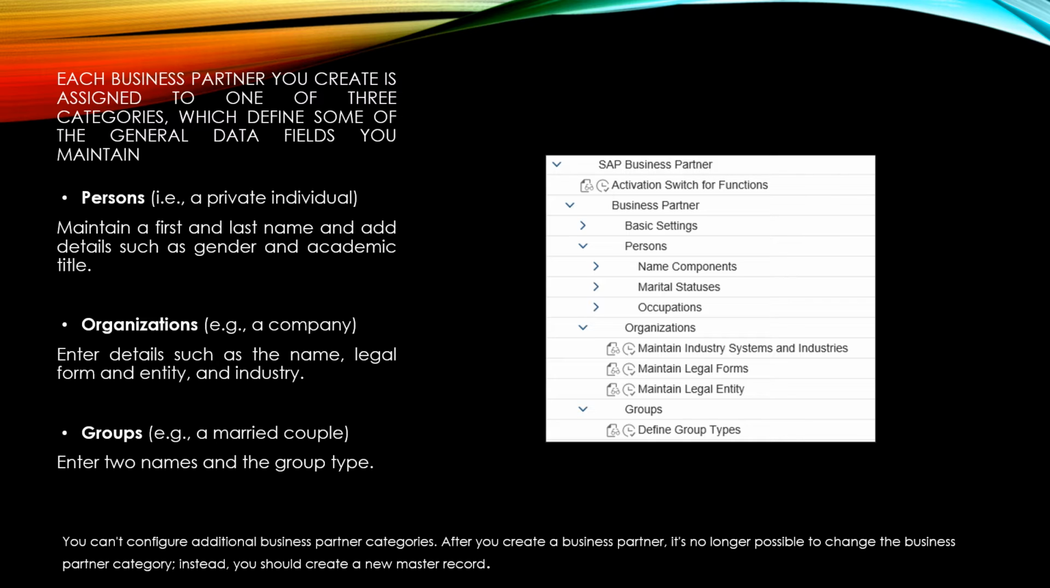You can configure additional business partner categories. After you create a business partner, it's no longer possible to change the business partner category. Instead, you should create a new master record.